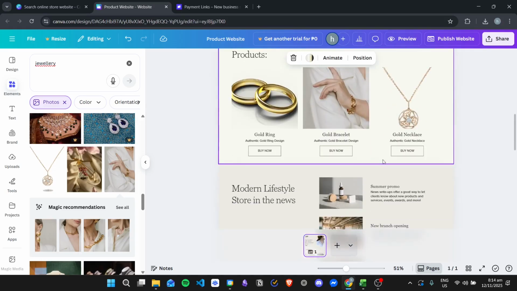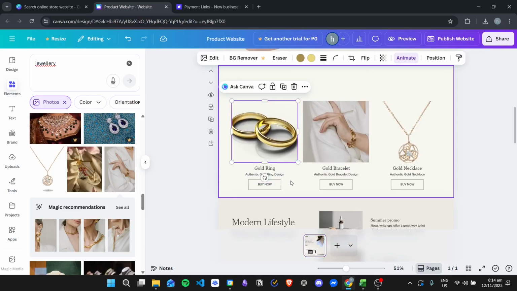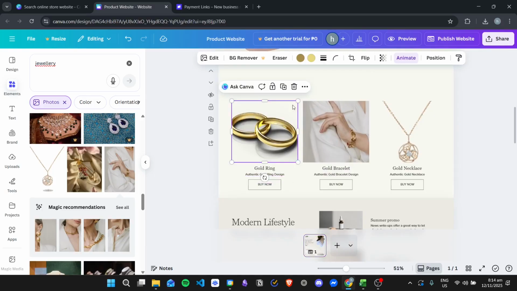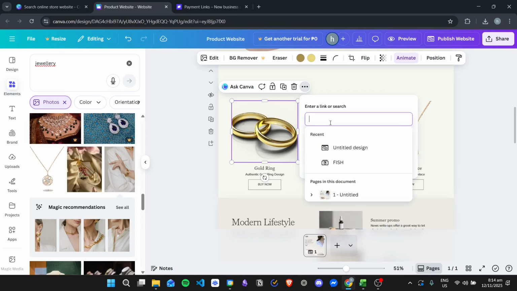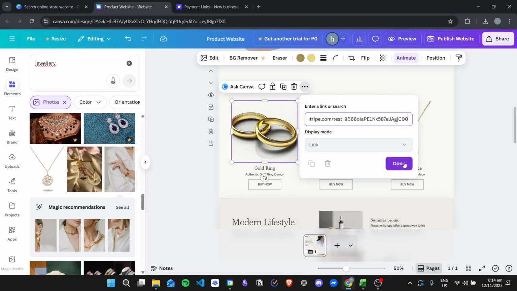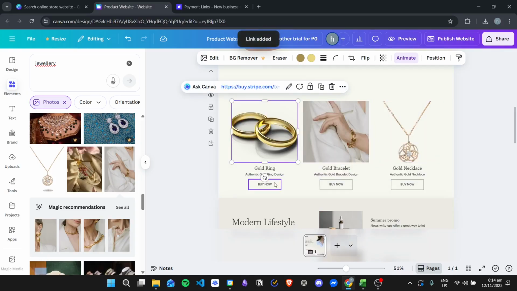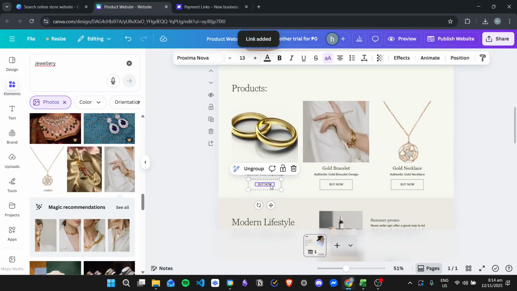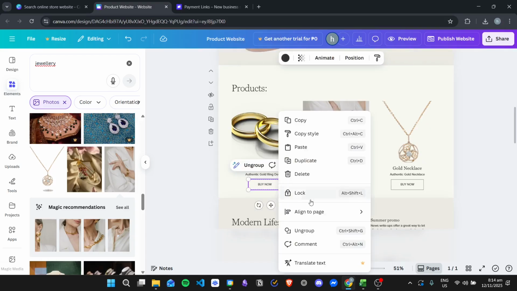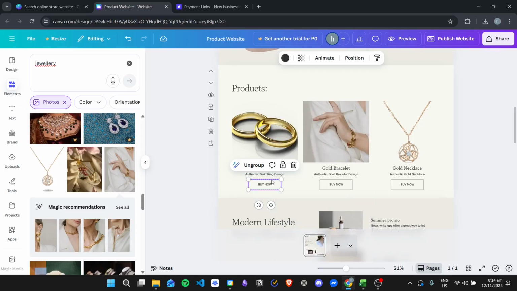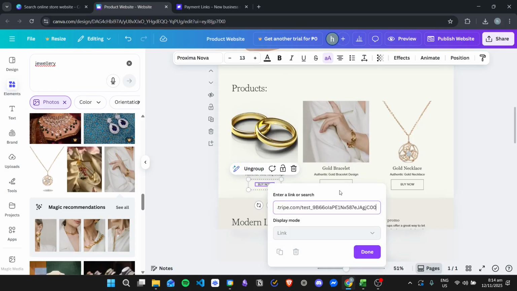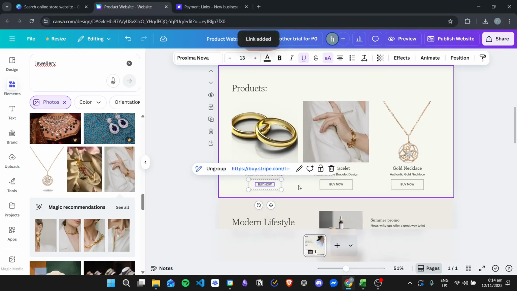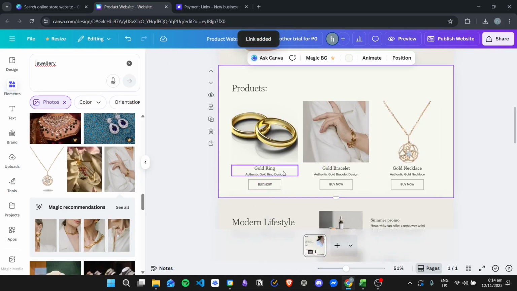And then we'll go back and insert the link right here to our products. So for the image, we can go ahead, insert the link right here, and then paste the URL. Then click done. Then for this button, we can do the same thing. So let's click on it again, insert the link right here, and then there we have our payment link.